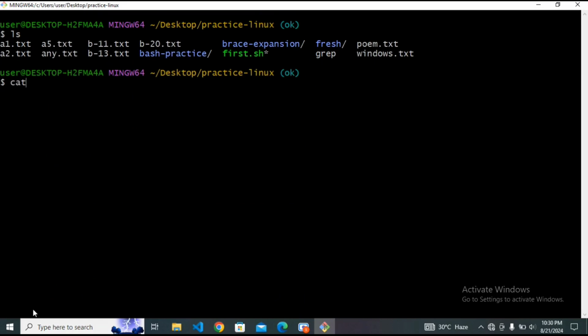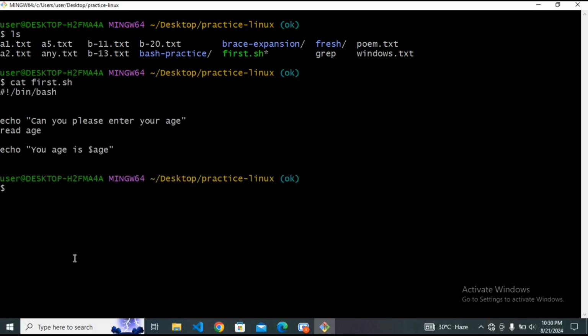Okay, so I will cat the first.sh. You might be thinking why I have passed the dollar symbol before age. The dollar symbol has a special meaning in Linux. It is a keyword, and you cannot make use of it as a variable. It has a special meaning in Linux, as I said.